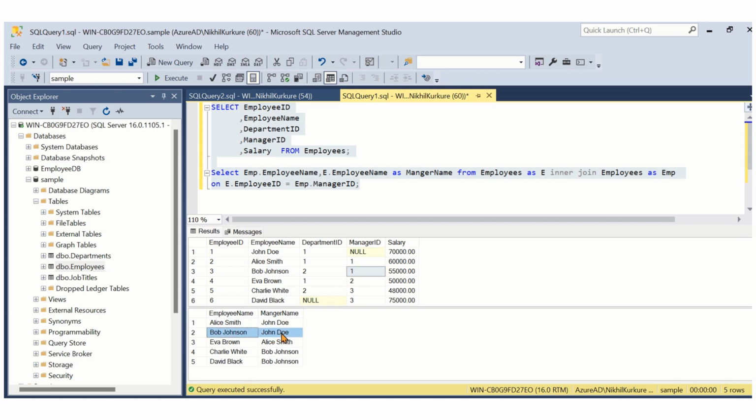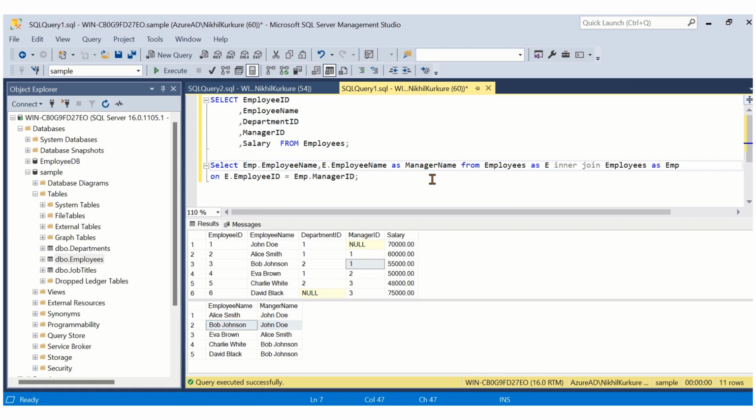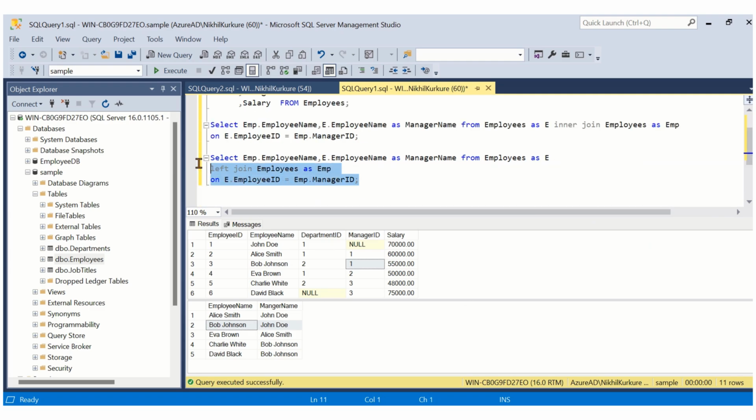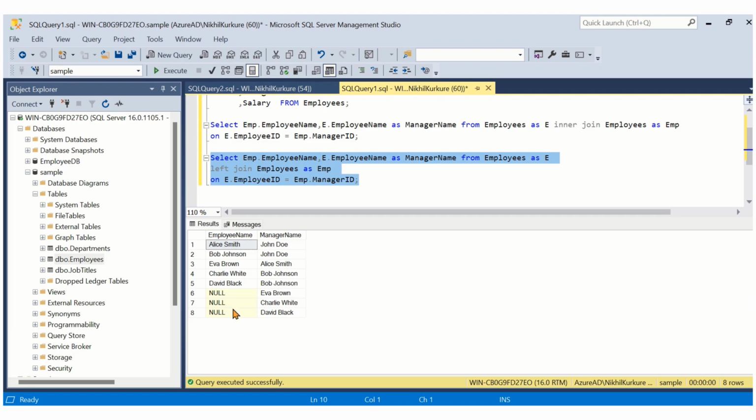We are getting the same result here. Let me copy this query, and for the other variation, instead of inner, I will give the left join. Let me execute this query now. Here you can see again we are getting the same result, but this time we are also getting the null values. So you can modify your queries as per your need.